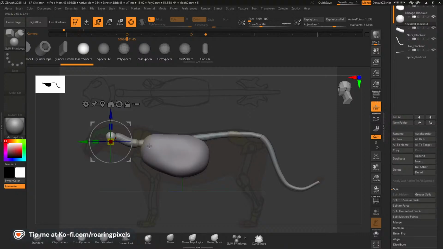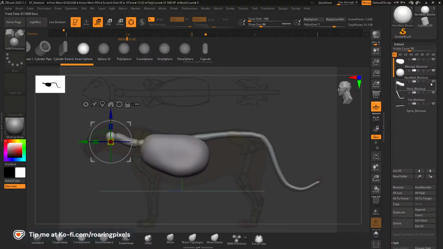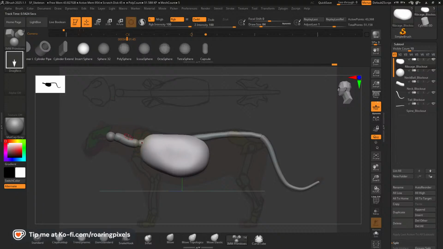Now we may move to some of the other bits, and for this, once again, I always use my rib cage as the base, and the sphere is usually my go-to brush for creating any shapes.